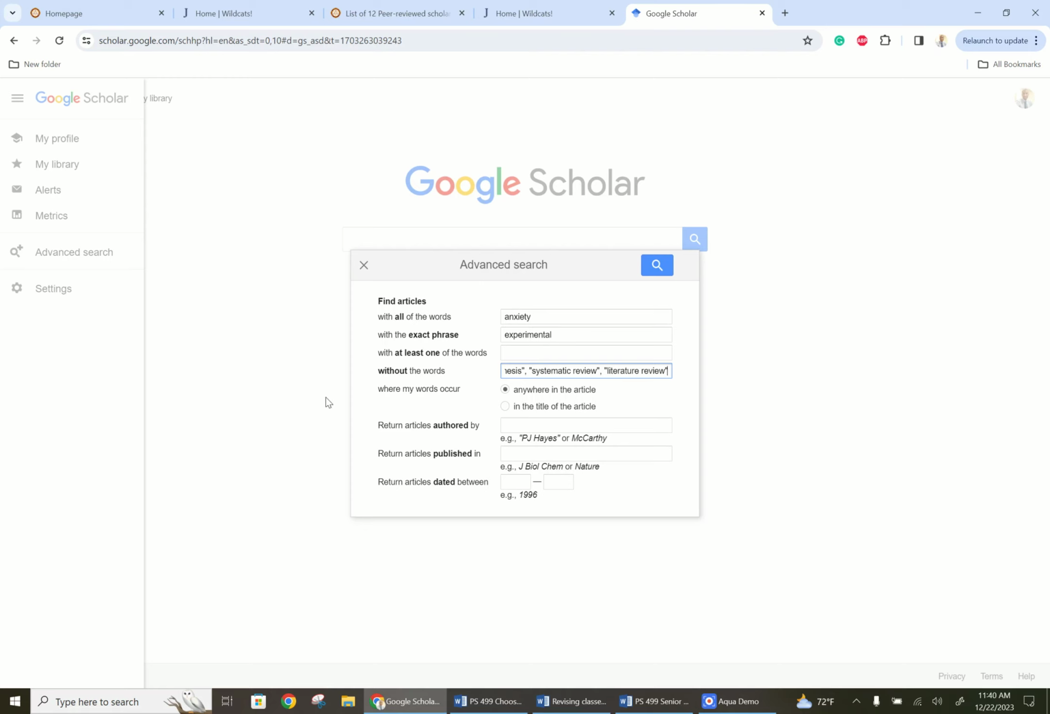And now we have to choose where my words occur. And what we're going to do is you're going to pick in the title of the article. This is going to streamline things so that these words, anxiety and experimental, are going to appear in the title of the article, minus these words that we put in. All right. And then for the return articles dated between.